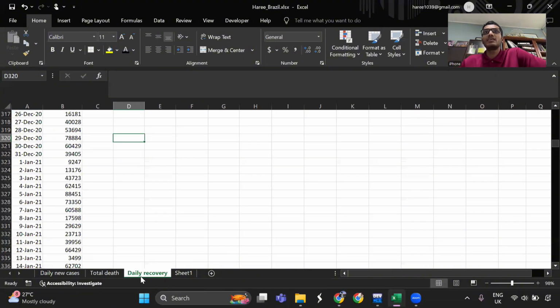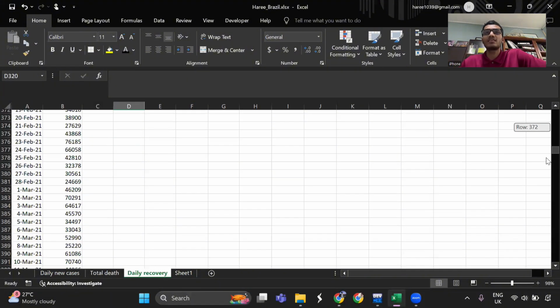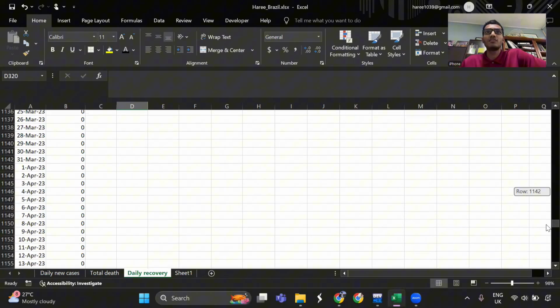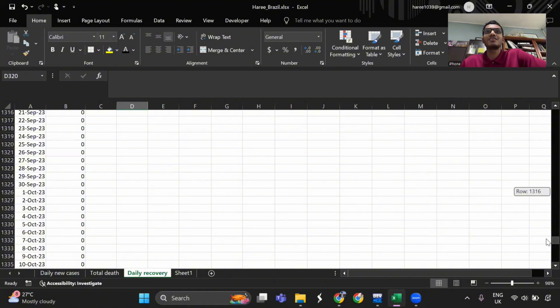And then this is for daily recovery, so data for daily recovery. This data extends very deep, probably into the row of maybe 2000. So yeah, that's how it looks.